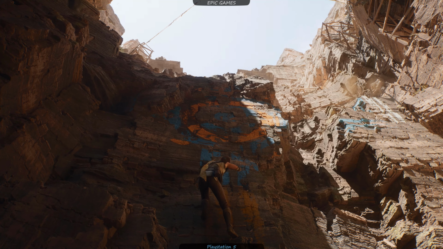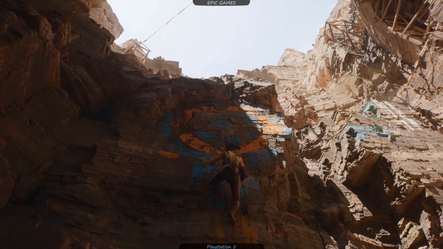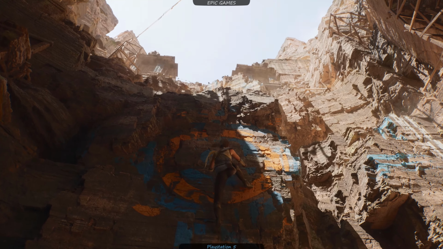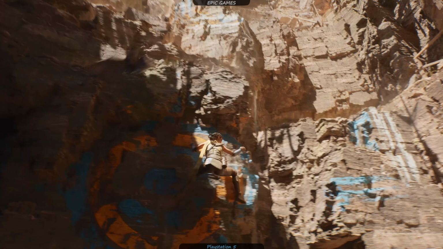The demo runs on our chaos physics system. Here we are using it to accurately simulate the rigid bodies of the falling rocks and the cloth of her scarf.